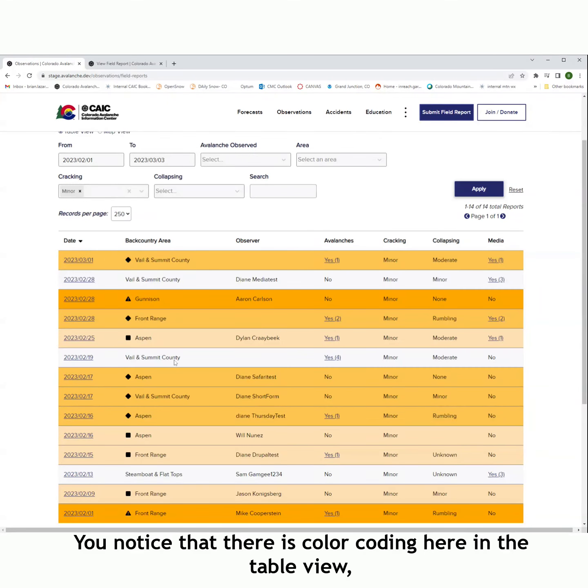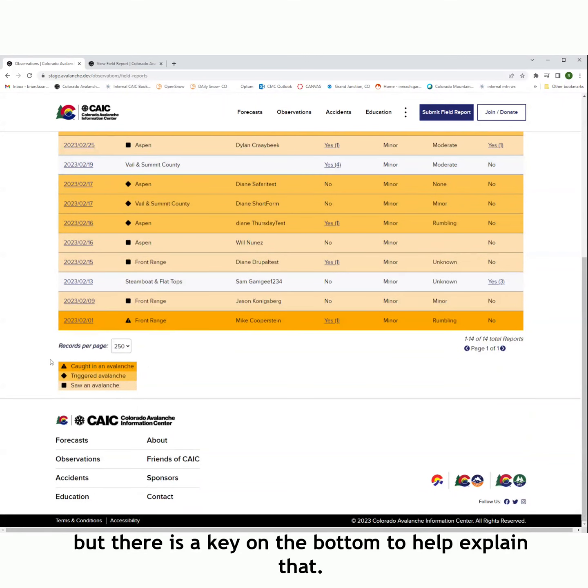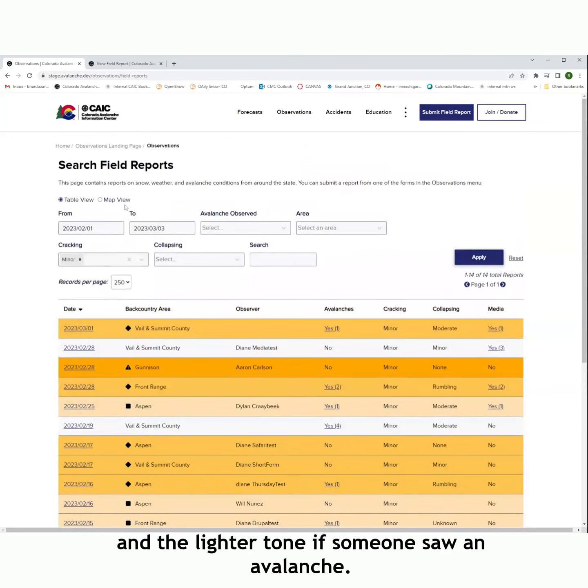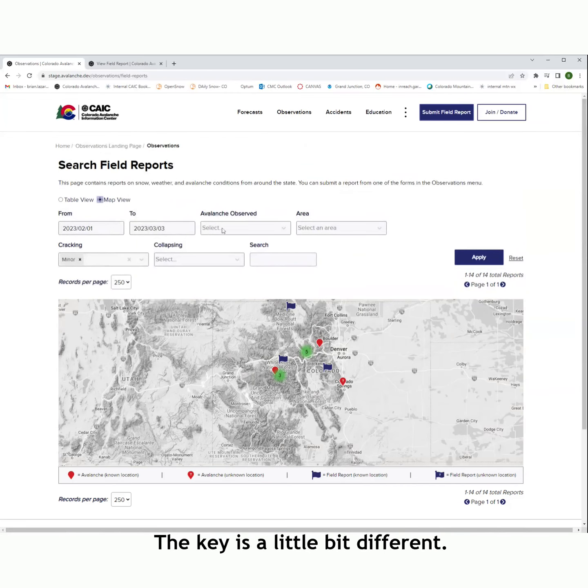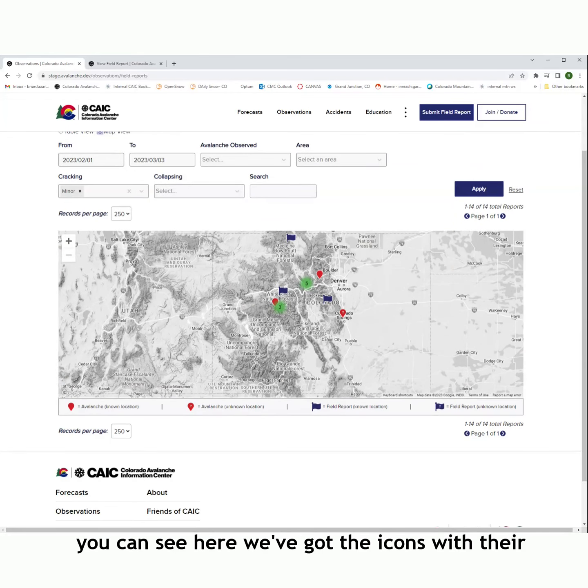You notice that there is color coding here in the table view, but there is a key on the bottom to help explain that. The darker colors means the field report mentions someone was caught in an avalanche. The middle tones was someone triggered an avalanche, and the lighter tone is someone saw an avalanche. The key is a little bit different if you go to Map View. But you can see here we've got the icons with their definitions at the bottom of the page. And again, the filters, as previously selected, will apply to the map view.